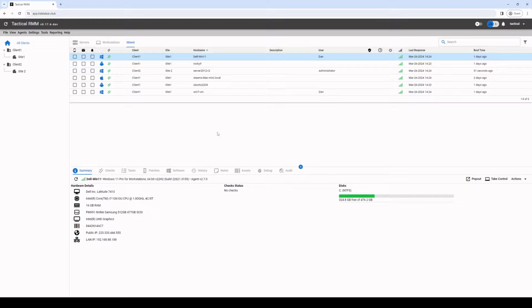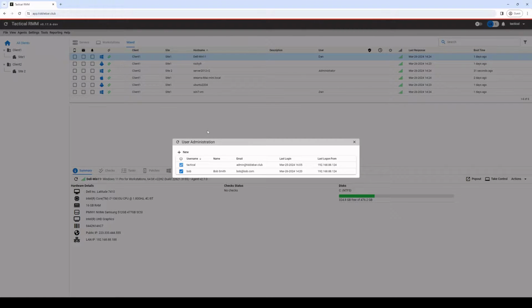Alright, wanted to show you guys this new mesh sync feature that was added in the latest release. I've prepared a demo, so let's quickly go through the setup. So for this demo, we've got a user called Tactical, which is currently logged in as.